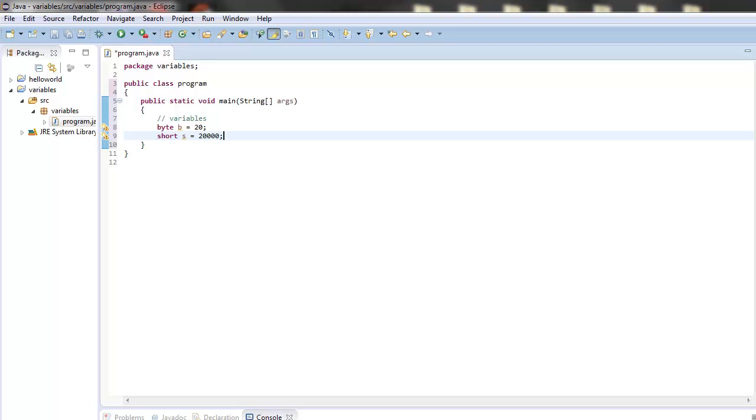The next type, and this is probably the most used type, you'll use this quite a bit, is an integer, and we specify that by int. We'll name this I. And an integer can hold a number from negative 2 billion to around positive 2 billion. So we will just make this, like that, whatever that is.